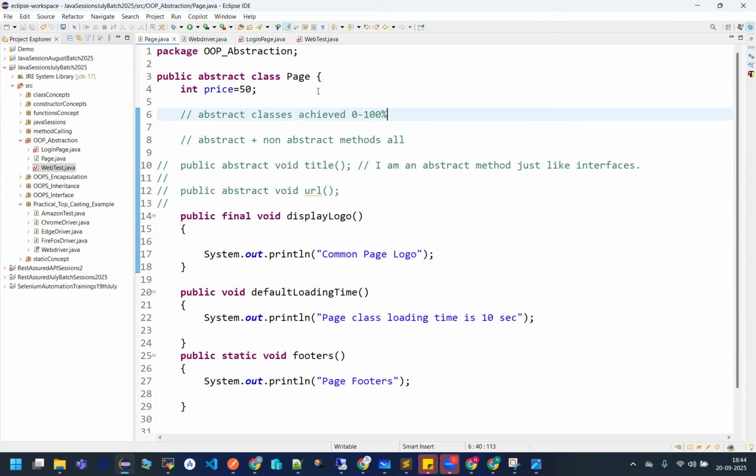Fine. So the question is why and when we use abstraction. In the case where I don't know the business logic entirely, and I really want the implementing classes to write the business logic code in their own way, and I am just here to define some rules and regulations, in such cases we will be using the interfaces concept.